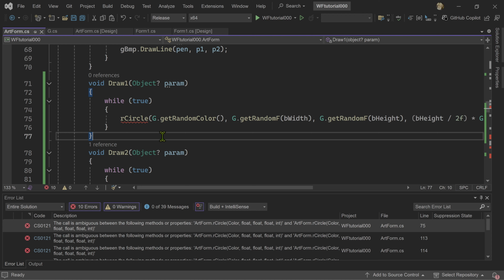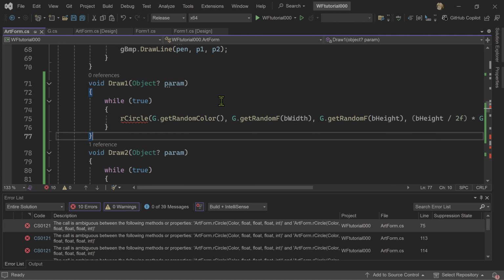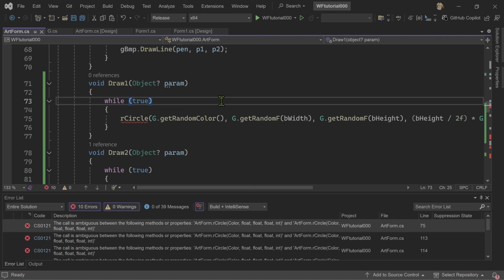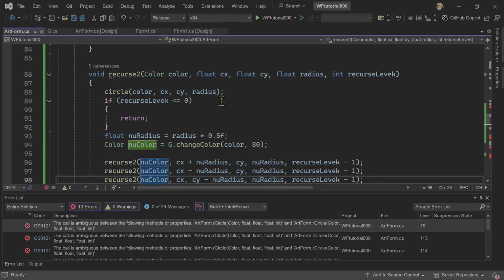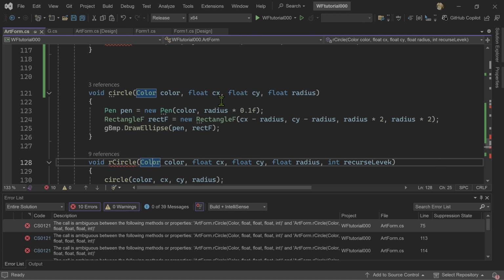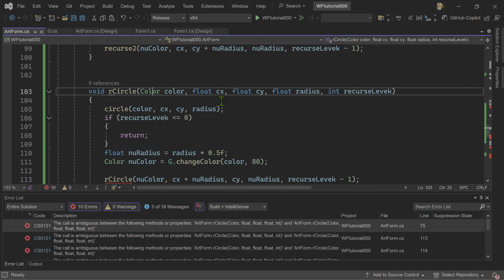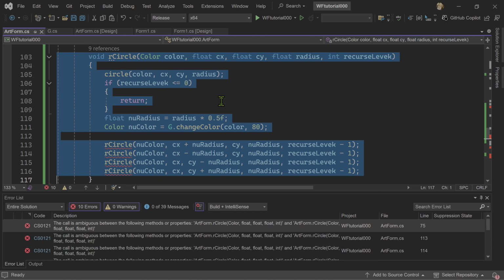Draw 1 calls R circle. Call is ambiguous between the following methods or properties: art form R circle and art form R circle. Okay, so this is telling me that I've made 2 copies of R circle. So let me go get rid of one of them. I think they're both the same. So let's see, if I go further down, yeah, here's another R circle. So I will kill one of these, and then it'll no longer be ambiguous, I guess.